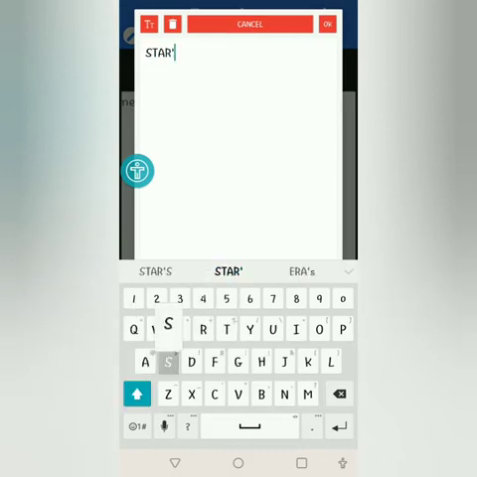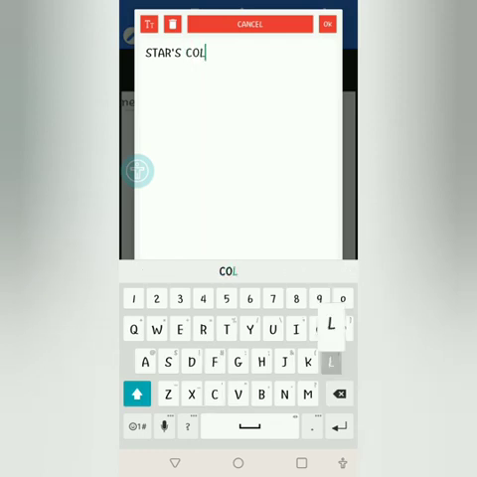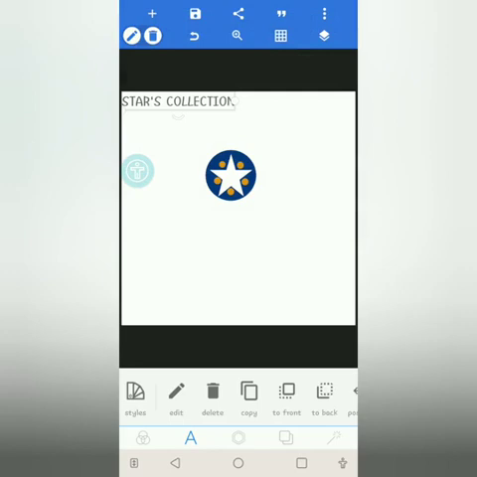Stars collection. That's what I want to write. Stars collection. I will just bring it here, reduce it a bit. Then, okay, I won't reduce it that much because I will take it to a site where I can mock it up. And for that, now take note of something.